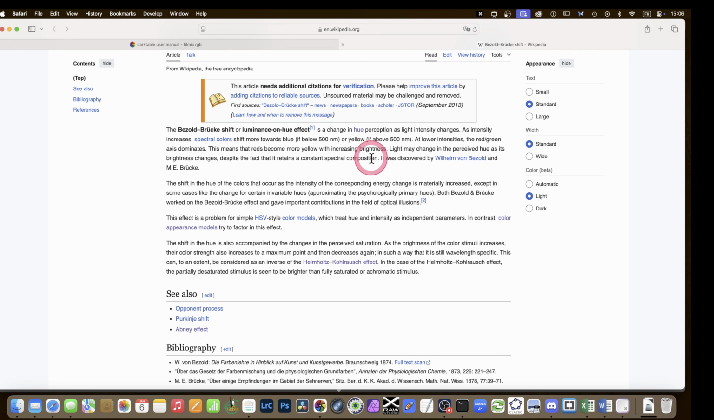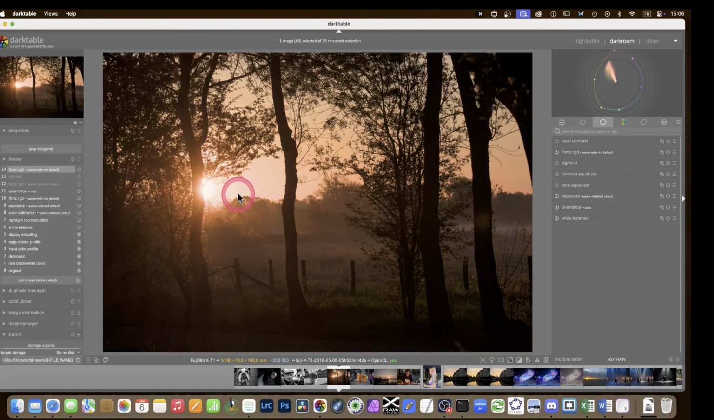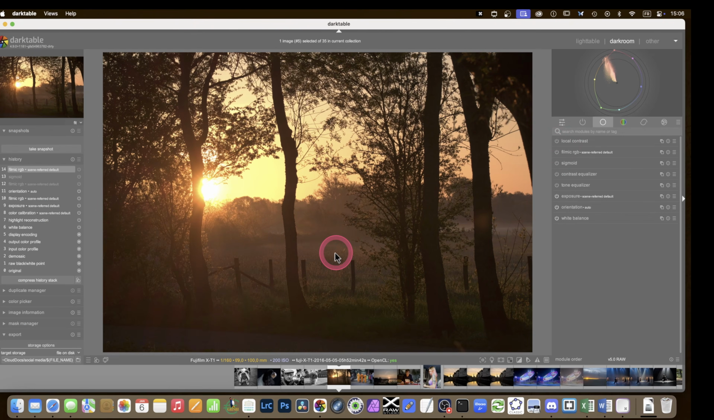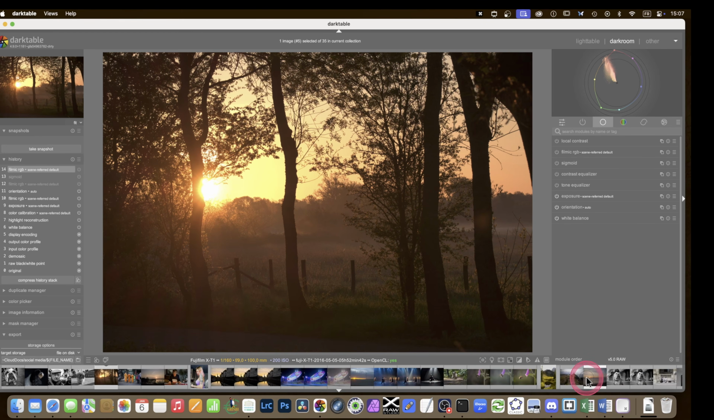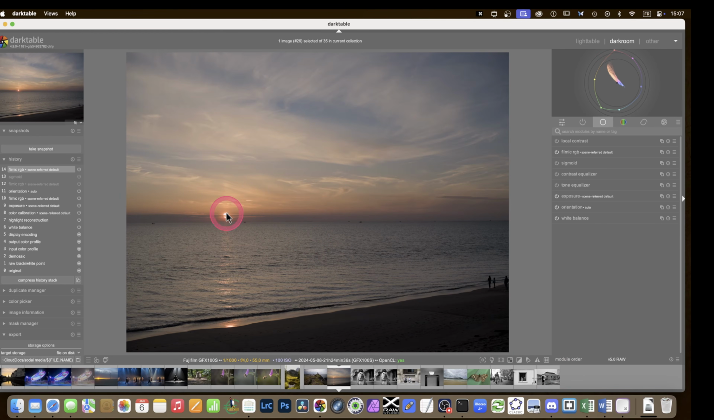Right. So light may change in the perceived hue as brightness changes, despite the fact that it retains a constant spectral composition, which means that as this sun is rising, the actual spectral hue of the sun is not changing, but as the intensity increases, I will see it more and more yellow. And if we go back to the first one here, the effect is lesser because the sun being closer to the horizon, our eyes accept that at one point it will become red.